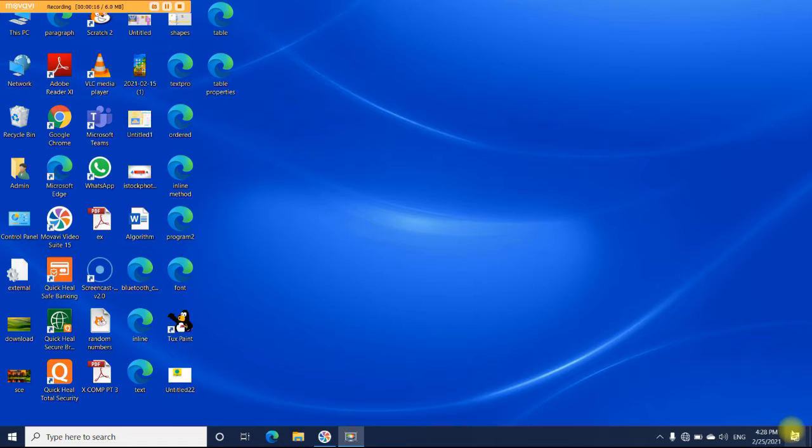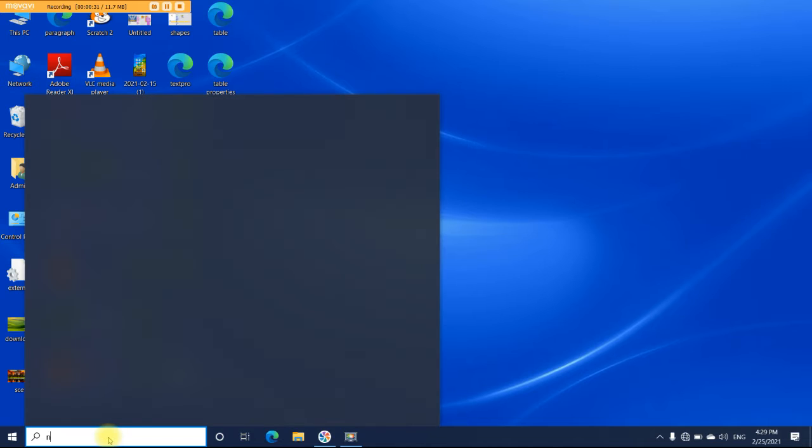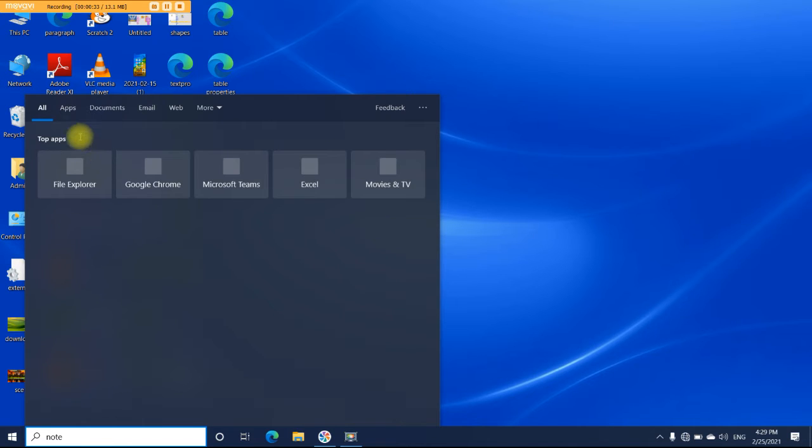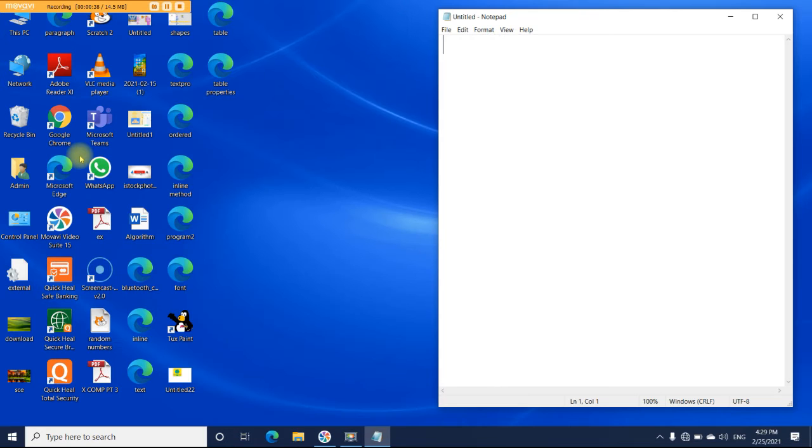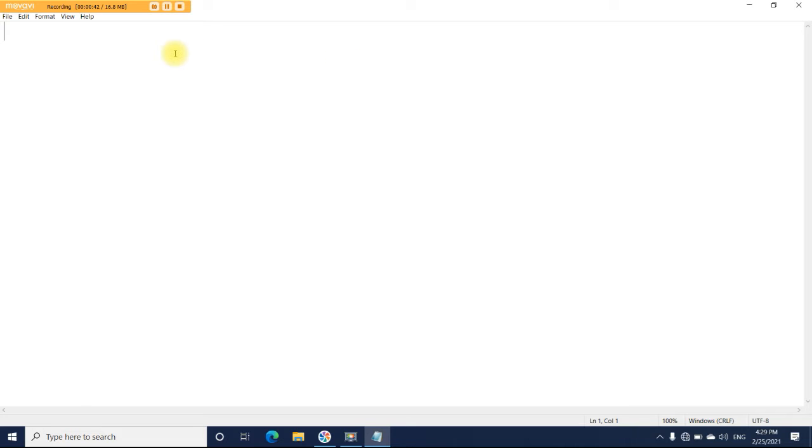Today we will learn how to create lists in HTML and how to format that list using CSS. So let's begin. First you have to open a notepad. As you all know, HTML code always starts with the HTML tag and it ends with the /HTML tag.